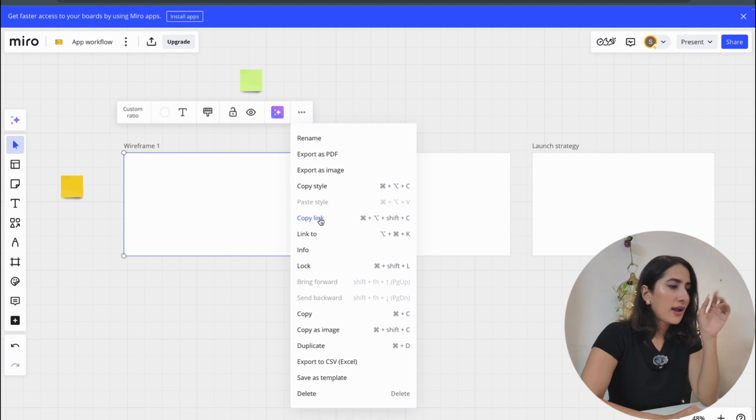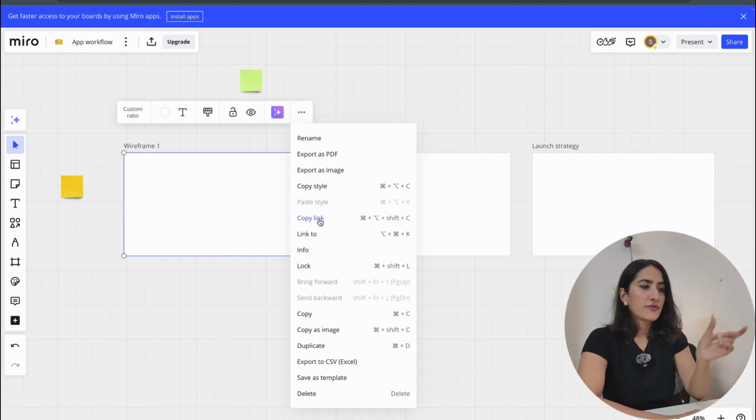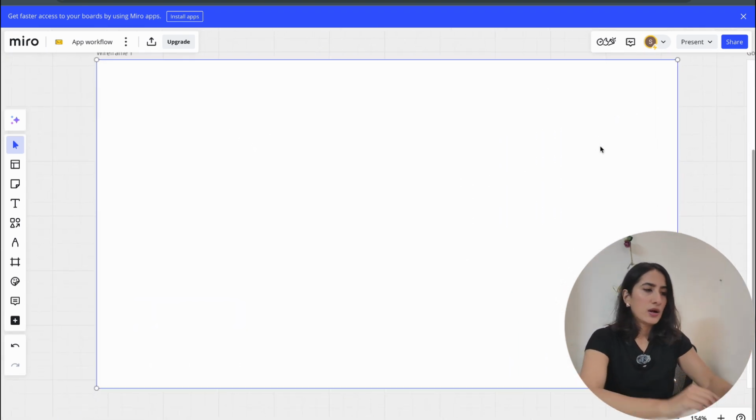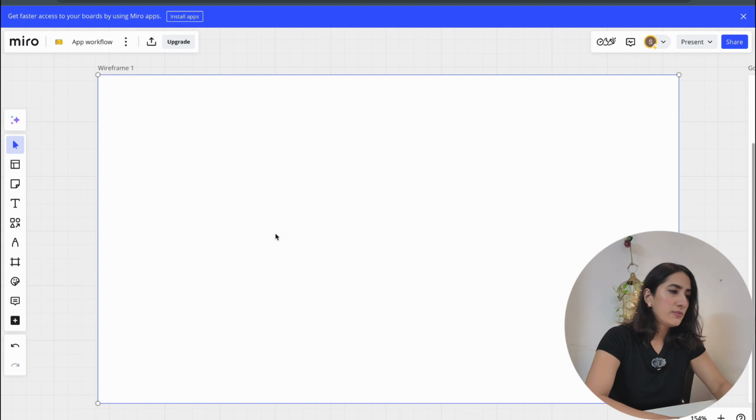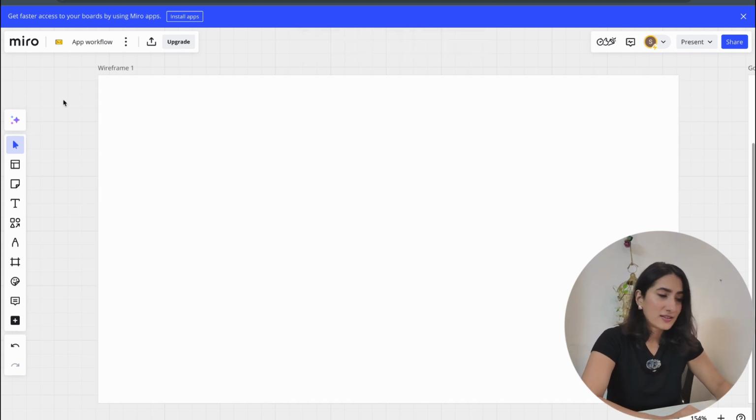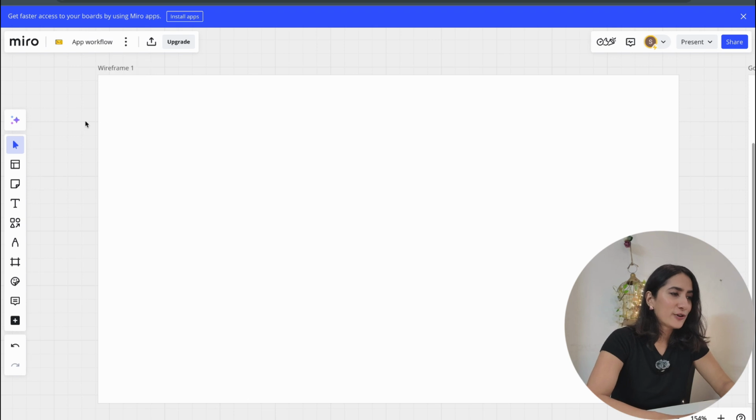So here you go and you can get copy link. You can see this option called copy link, and then you can give them this certain link, and for them, only the wireframe will show up and not the rest of them. They can still browse through the board, but especially when it gets cluttered, it gets very difficult to tell them what you want them to see. So you can use this option.